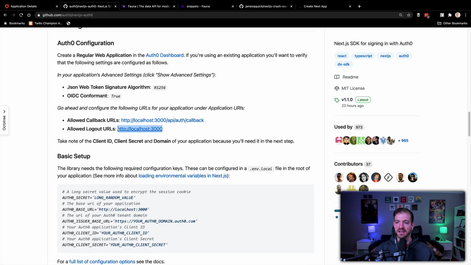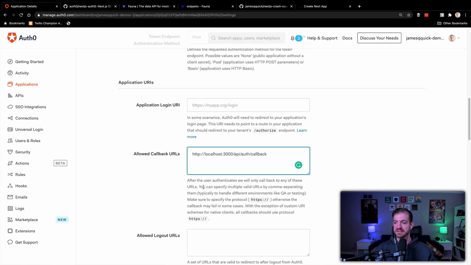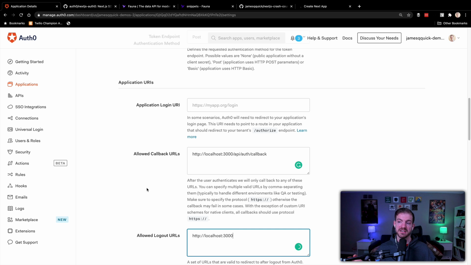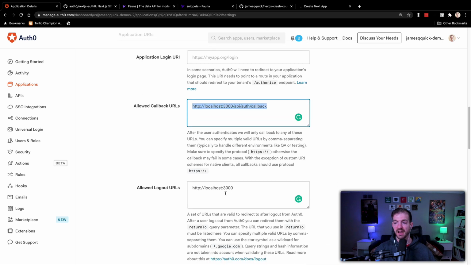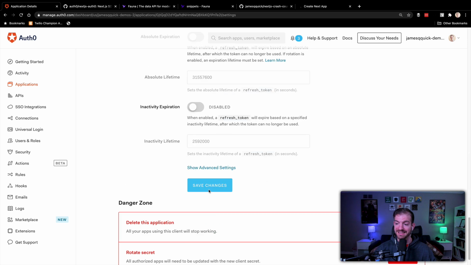And then the allowed logout URLs is localhost 3000. So the way this authentication works is we will redirect the user over to Auth0. They will handle authentication and then send the user back. So we're saying this is where we want you to send the user back to after they log in to the specific route. And then here's a domain that users are allowed to log out from and come back to. All right, so those are our settings. Make sure to scroll down and save them.